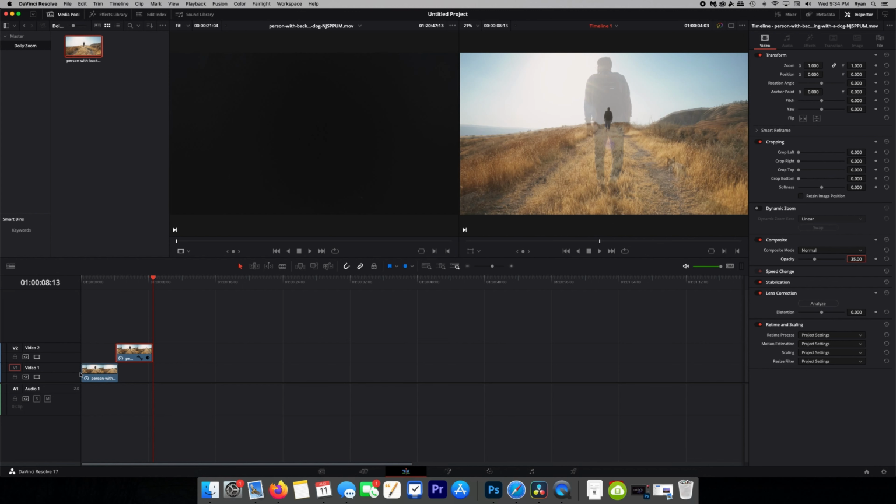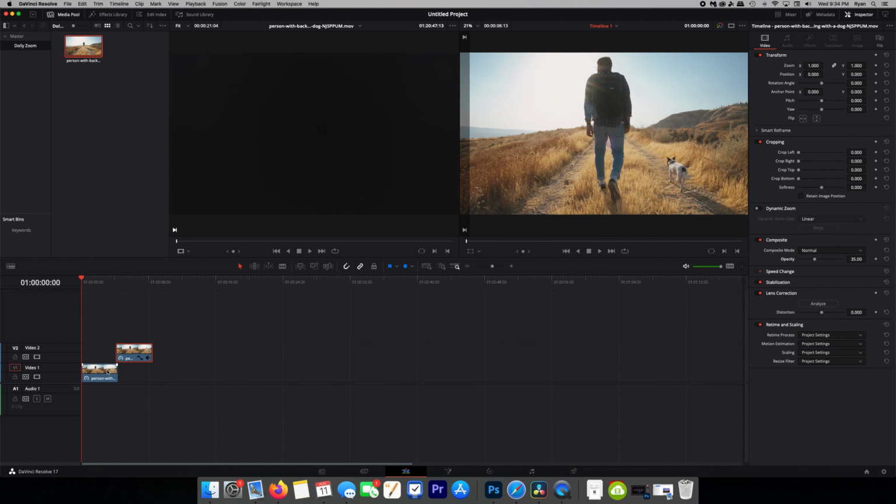And this will work in any editor. I know I'm doing this in Davinci Resolve, but you can do this in Final Cut, you can do this in Premiere, and in most any semi-professional or professional editor that's out there.